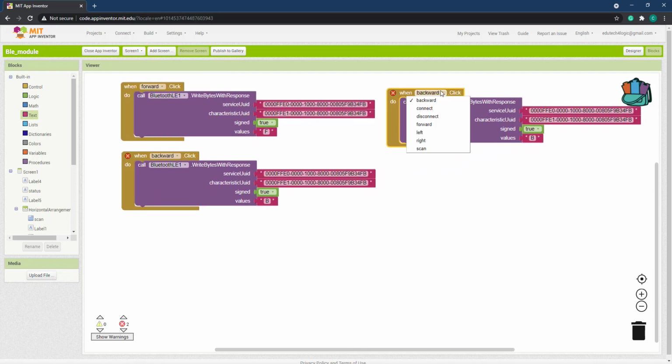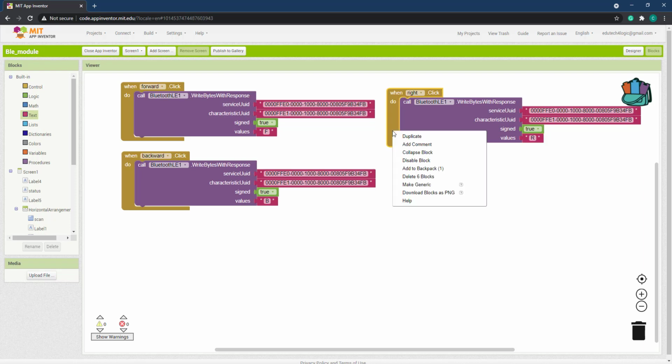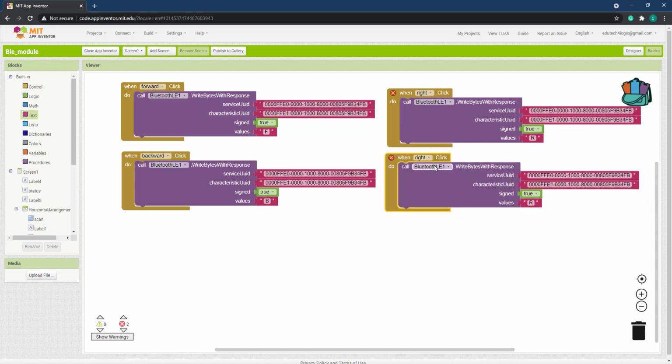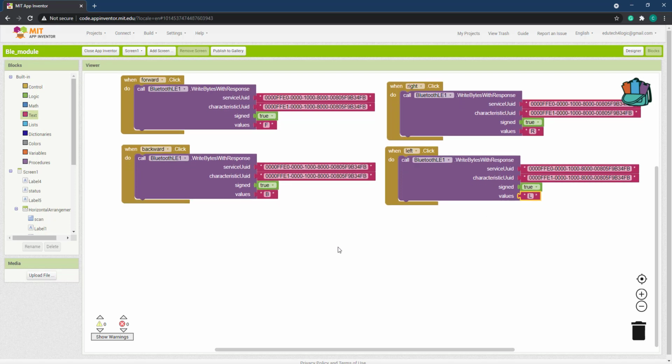What button am I going to do? Let me use right. I'm going to change this to capital R. Then duplicate one more for the last button. I'm going to make it left, and then change this to capital L. That's it. The next thing I'm going to do is introduce other functionalities for other buttons.